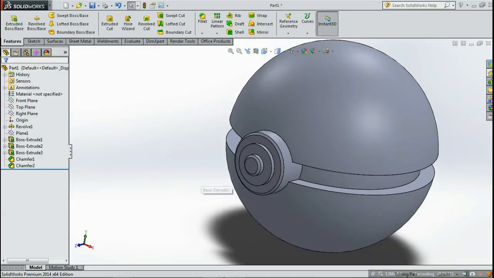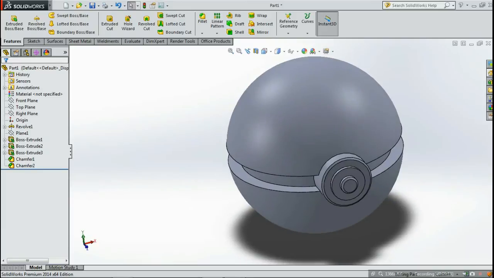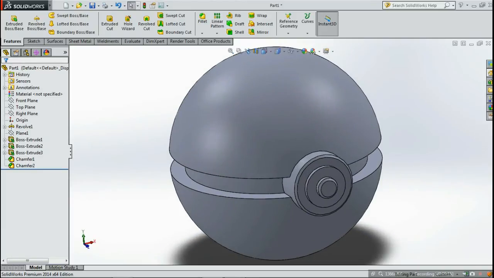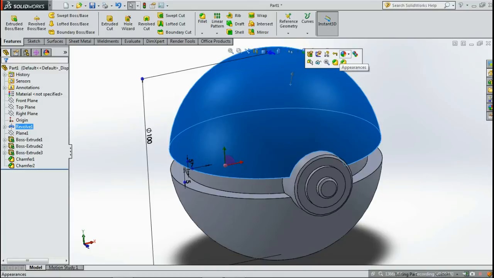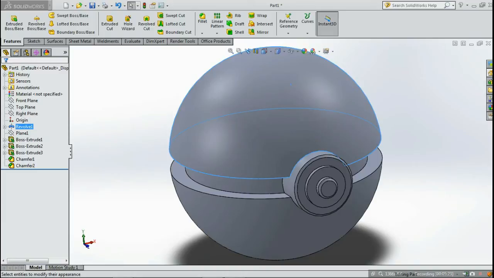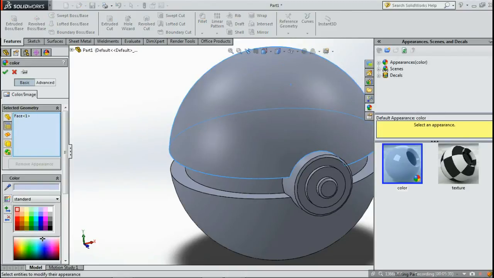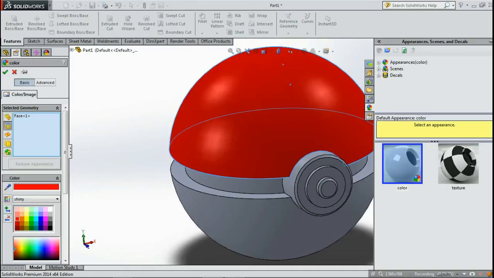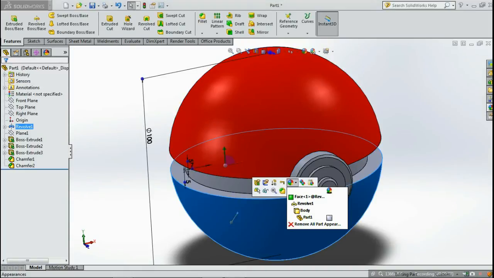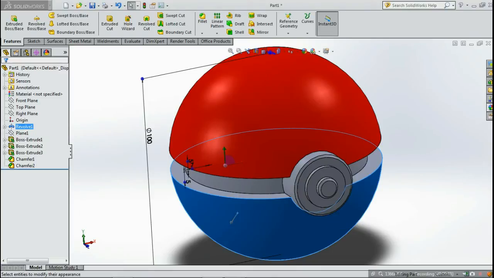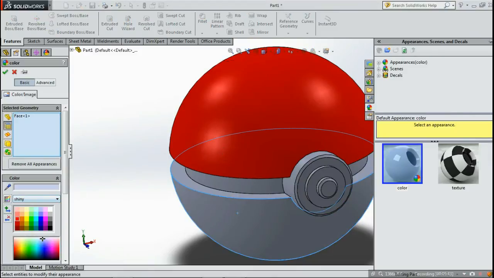Now let's move to the appearance. We have to color the upper circular face in the red color. So select red, shiny, and now red. Yeah, okay. Now select the lower circular face and we have to give it a white color. So select shiny and give white.